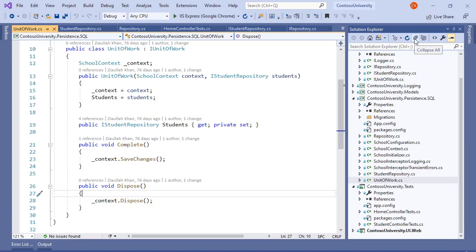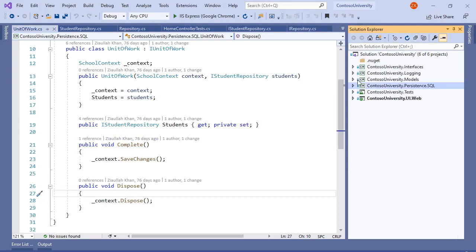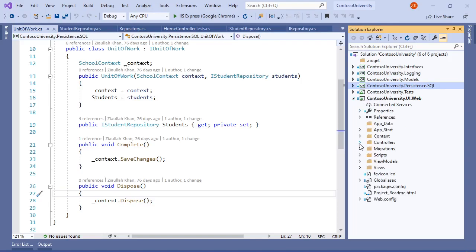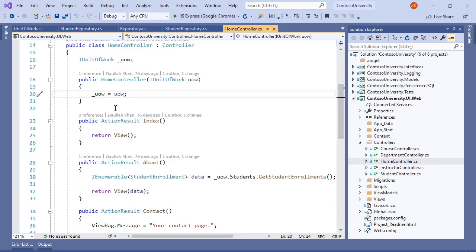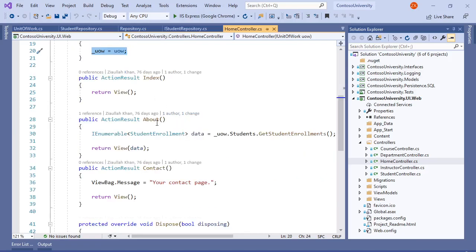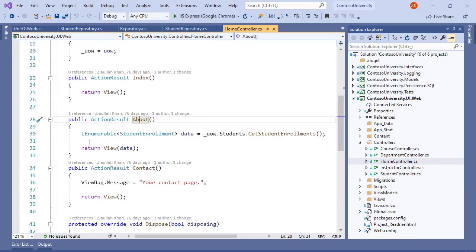Eventually, inside the web project, inside the home controller, we are going to get rid of the school context DB declaration at the top, and we are going to make this a dependency. We're going to inject this dependency from the outside and persist it. Inside the about action, all we are going to do is declare an enumerable and say unitOfWork.Students.GetStudentsEnrollment. Now the home controller does not have any knowledge of or dependency on the database itself. We have gotten rid of that dependency and all of those mappings and wirings.